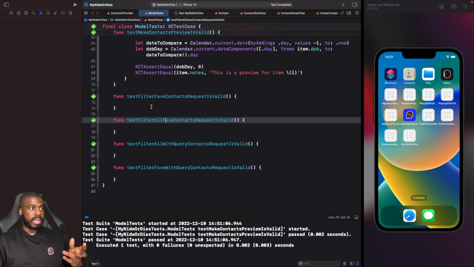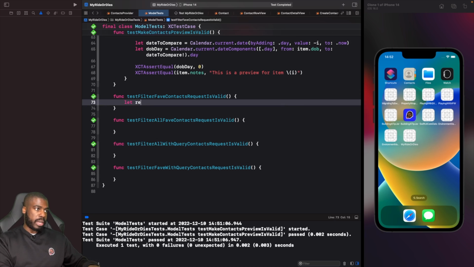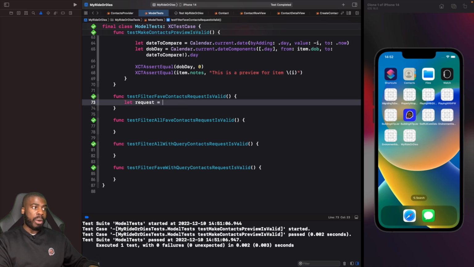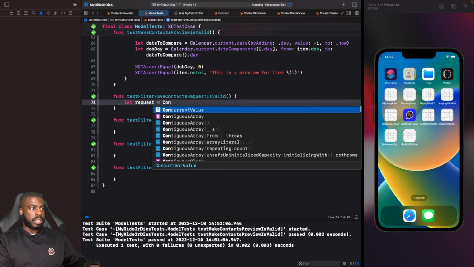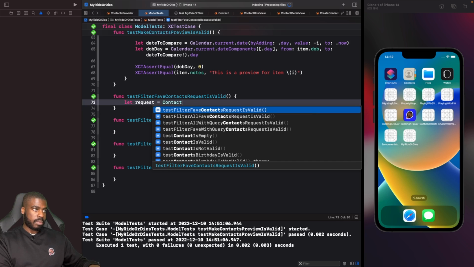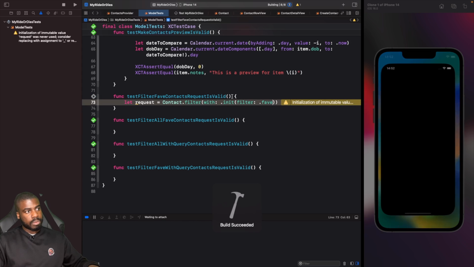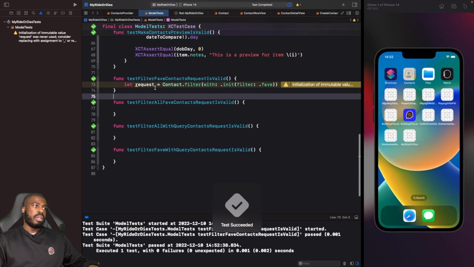So the first one we want to do is create our request. Because we're testing the request to only get our favorites on the screen, we're going to say contact.filter with, and then in our init here, the query, the filter is going to be fave, like so. Okay, cool. So now we're only getting back our contacts that are favorites.